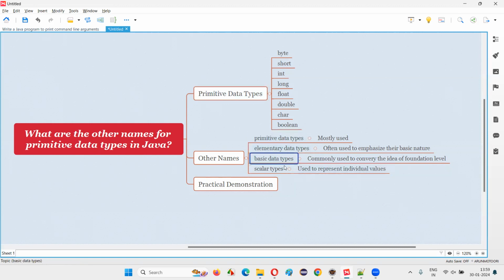So these are the four names that people call primitive data types: primitive data types, elementary data types, basic data types, and scalar types. These are the four names they use for primitive data types.